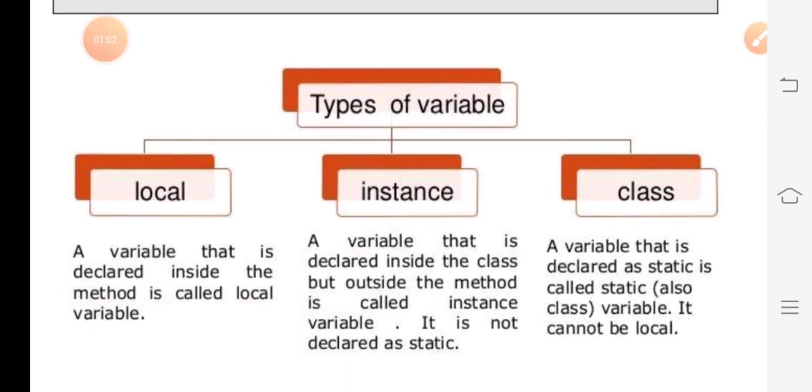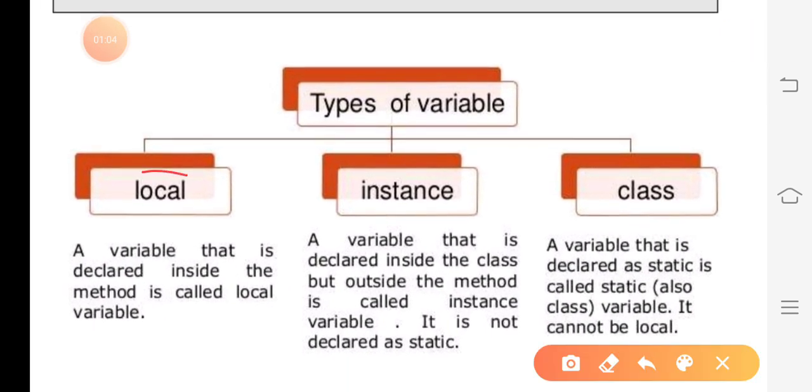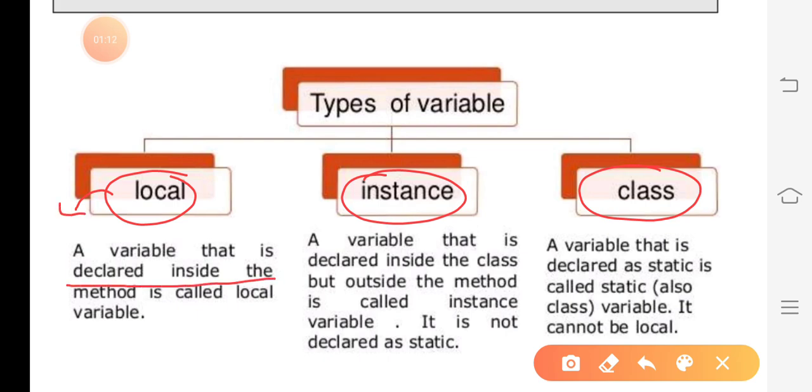Here we are having three types of variable. First, local variable, then instance variable and class variable. So starting with the first one, local variable, that is declared inside the method. Inside the method, or you can say inside any block. Inside any block is called local variable, right?